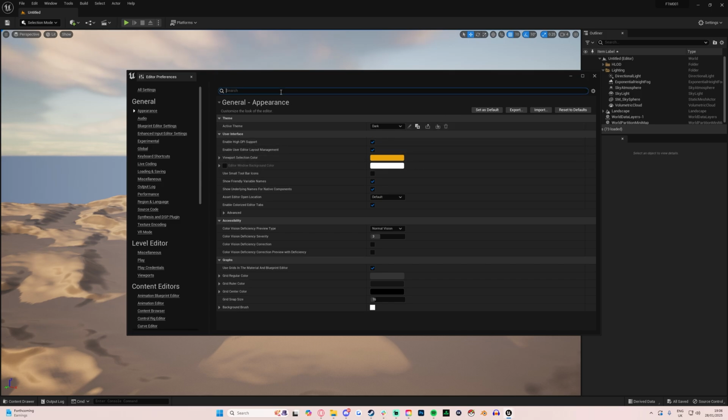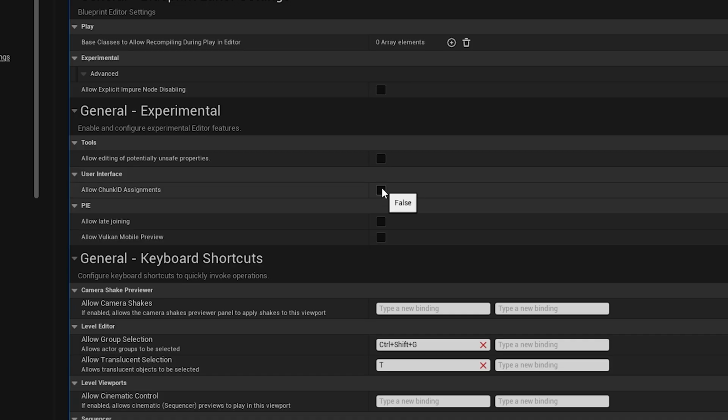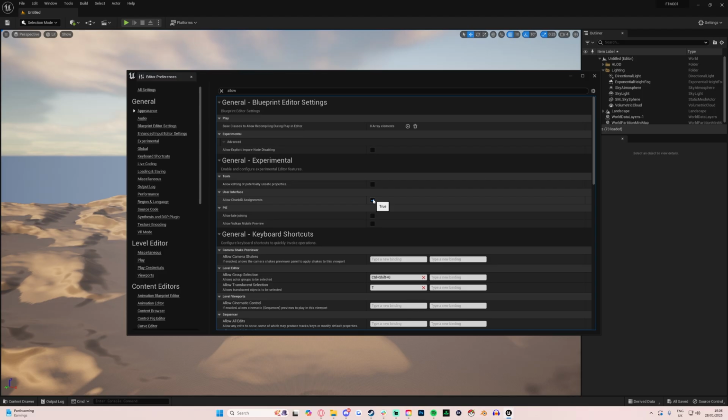The easiest way of doing it, I find, is just to search. So if you type in allow, we're going to need to allow ChunkID assignment. Make sure that's ticked to true. Then we can close this.